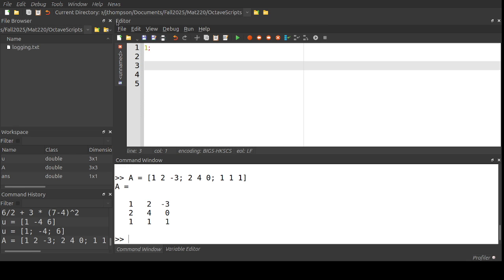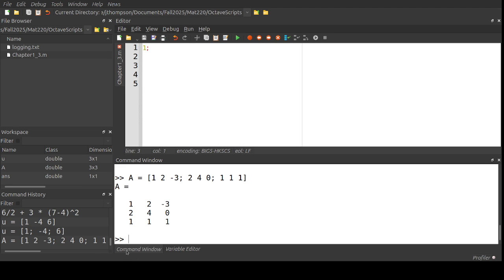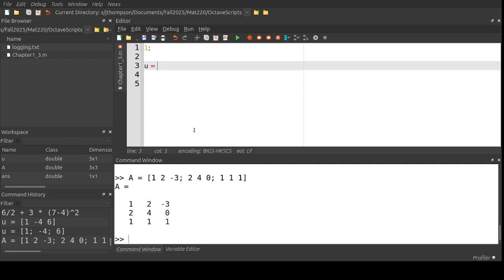And I'm going to create a file. For right now, I'm going to save it as chapter 1, section 3 .m. And so I get a chapter 1, 3 .m in my file list. What I'm going to do with this is put in procedural things that I use often. In my case here, I'm going to store a vector. So I'm going to store u in my script.